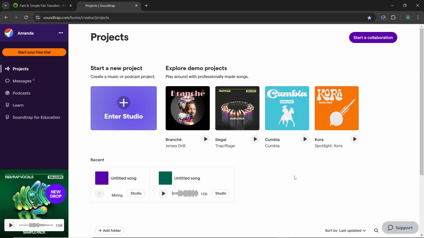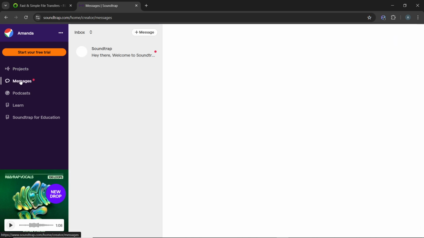in the left navigation panel, which you have here just right under Projects. So this left navigation panel, you have Projects, you have Messages, you have Podcasts, you have Learn, and you have Soundtrap for Education. Go ahead and click on this option that is labeled Messages. Click on Messages to open the section where invitations and collaborations are managed.